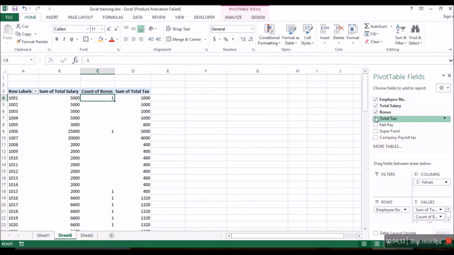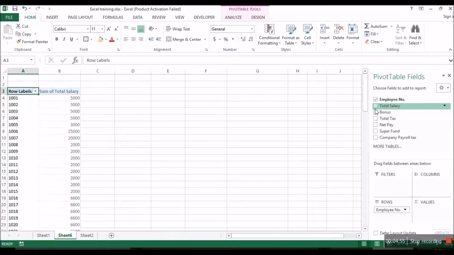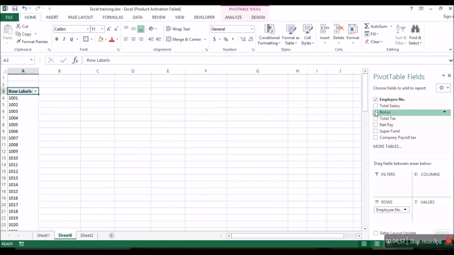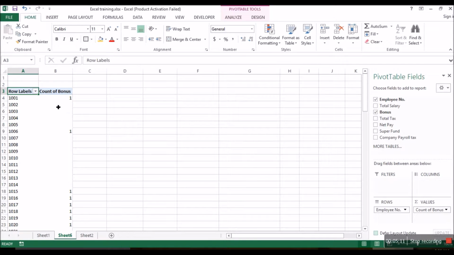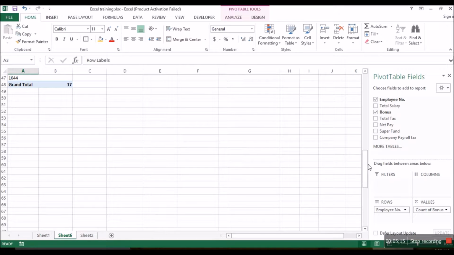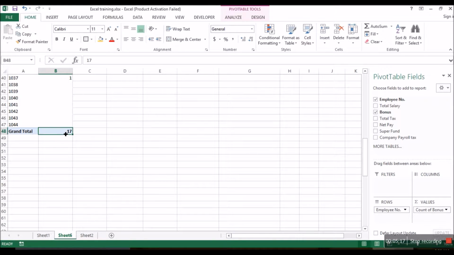Now my requirement has changed. I want to see how many employees from this have received the bonuses. I just want to see the count. By default it has come here in rows, I just move it here. So if you see here, I've got the count of employee numbers. How many employees have received the bonuses? 17 employees. So you can directly arrive at it from here.